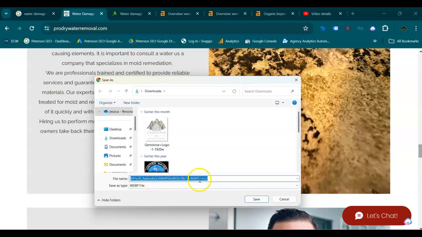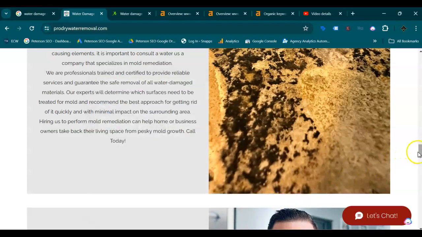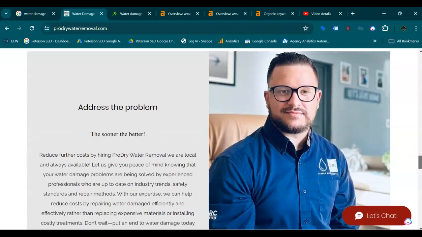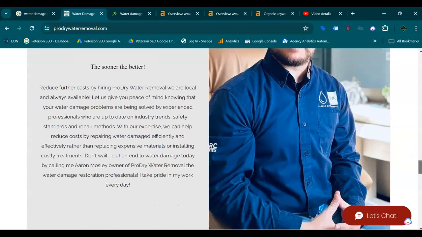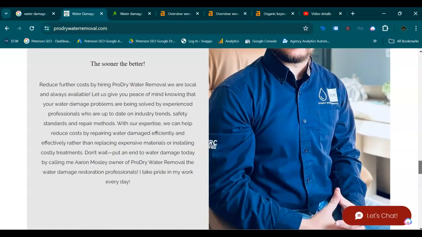Notice down here, there's no keywords, there's nothing branded, it's just generic. So you need to optimize those images as well with your keywords. So you definitely do need a little bit of help here. You need those separate pages.